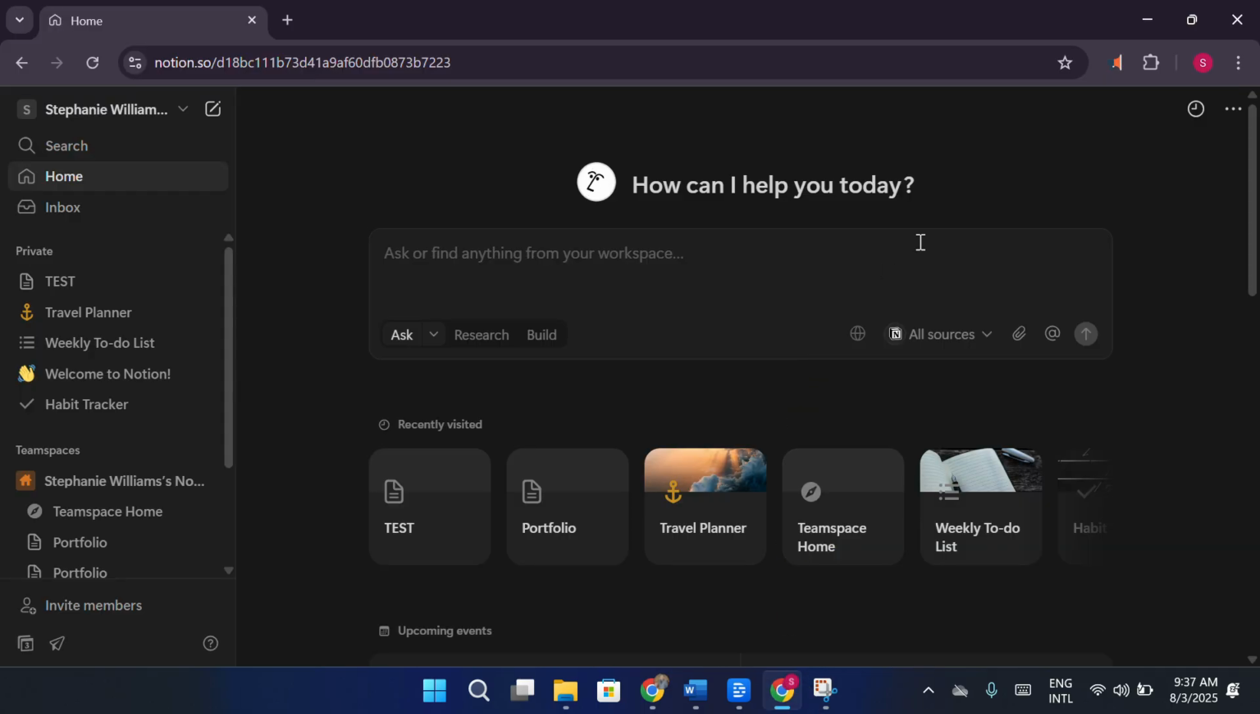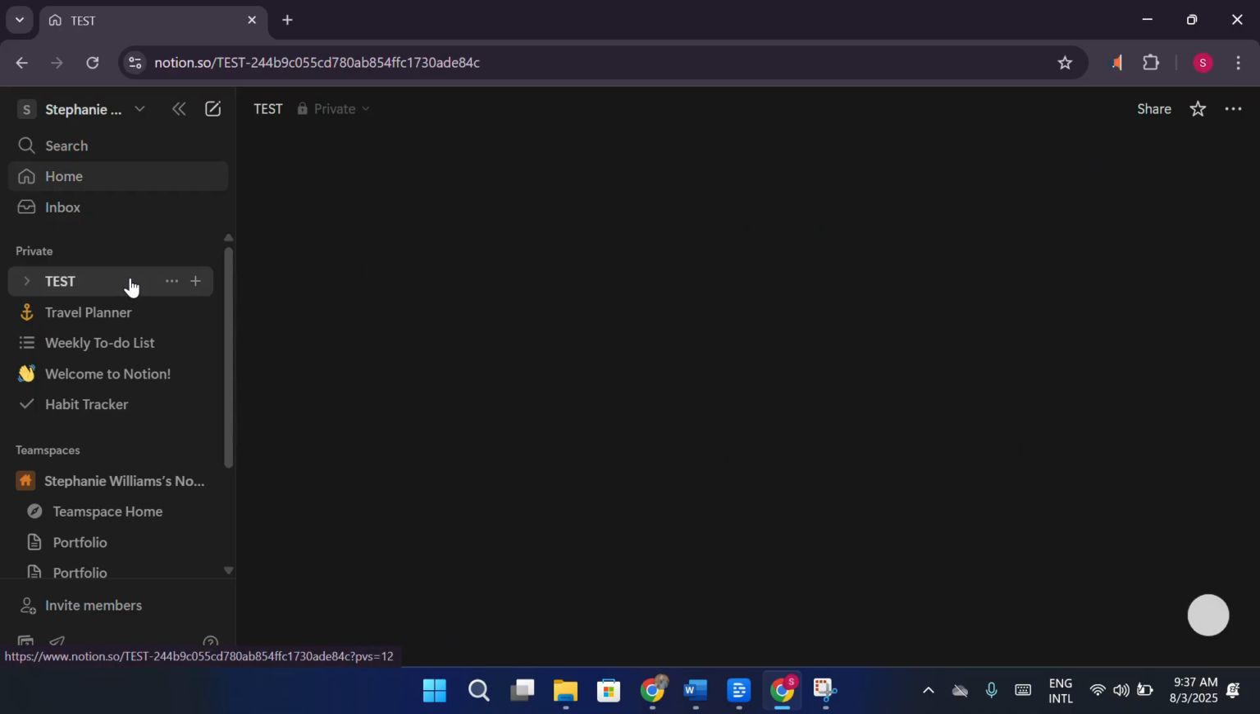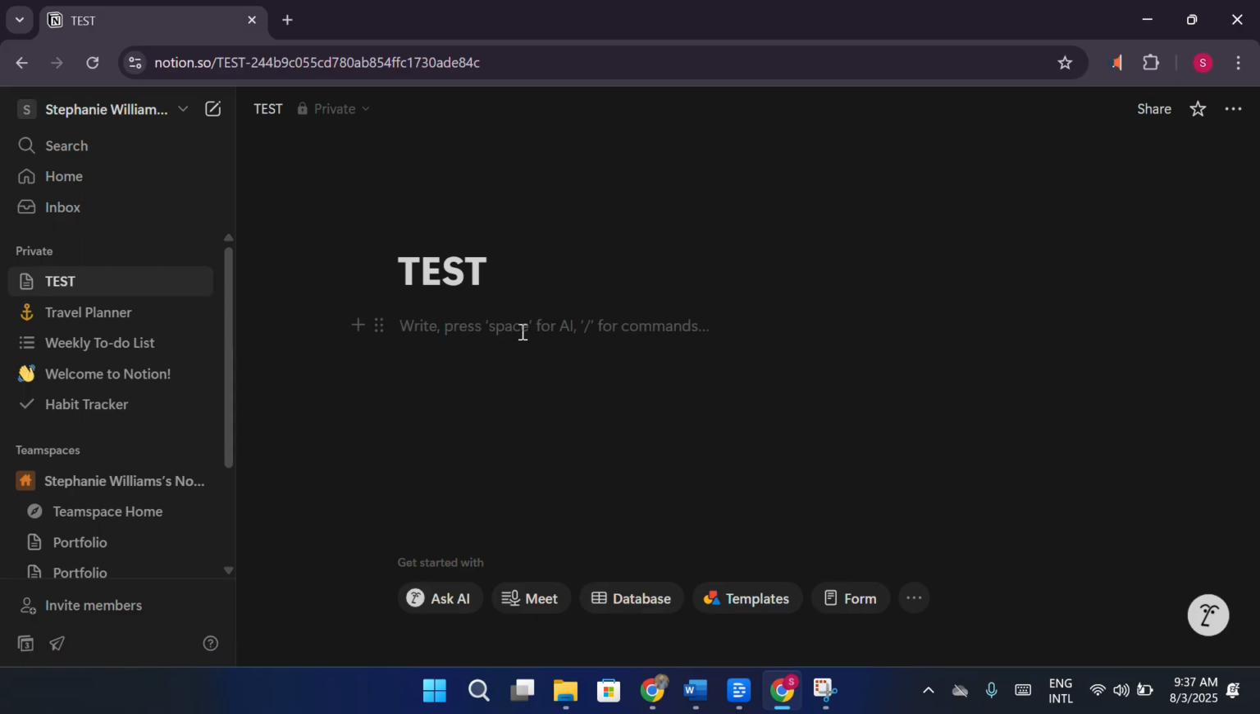First, head over to Notion, and log in. For a quick login, choose Continue with Google and select your account. Once you're in, open the page where you want to add image blocks.